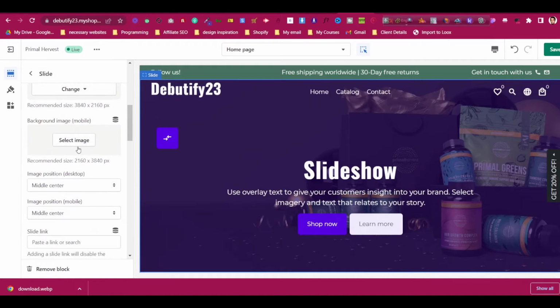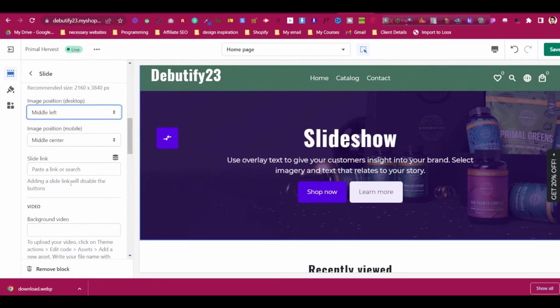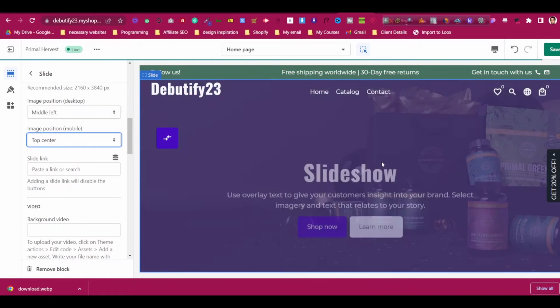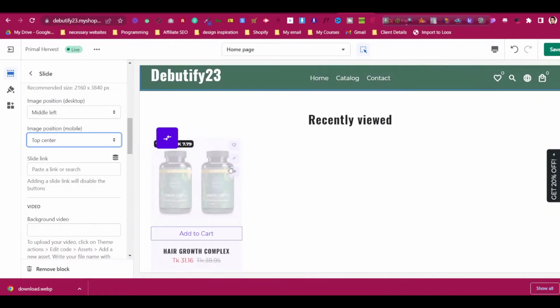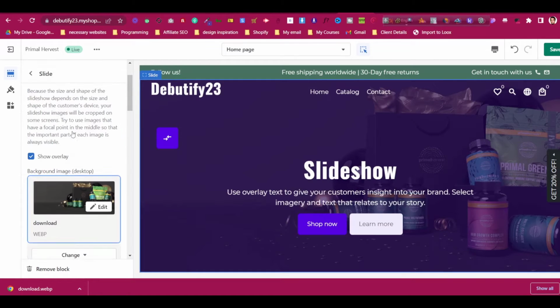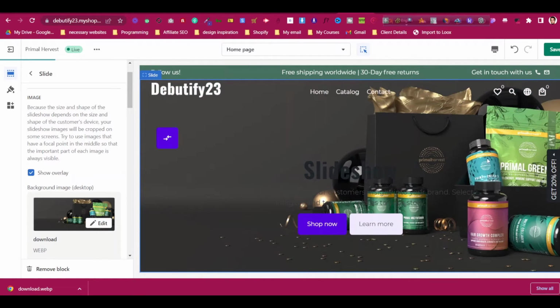Now if you go down below, you can position the image how it should look. You can add an image position, what the position should be on mobile and on desktop. Now if you see, there is an overlay happening here. You can see there is a show overlay option. If I just disable this, now the text is not readable anymore.